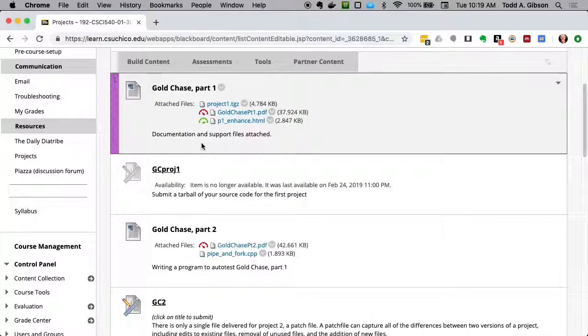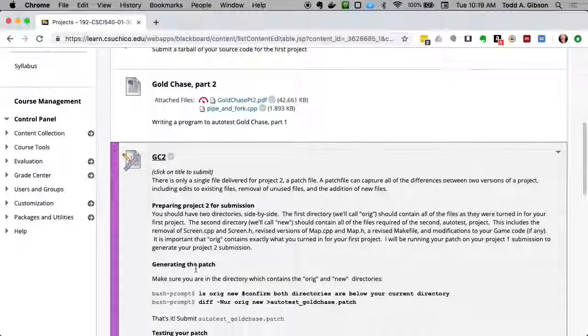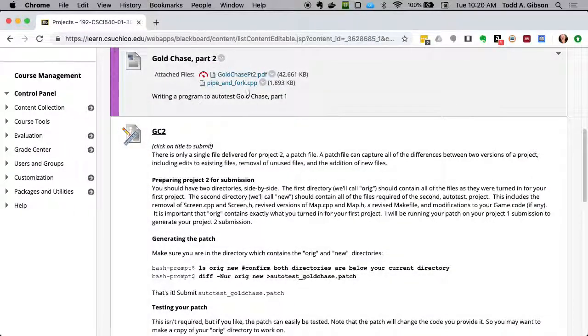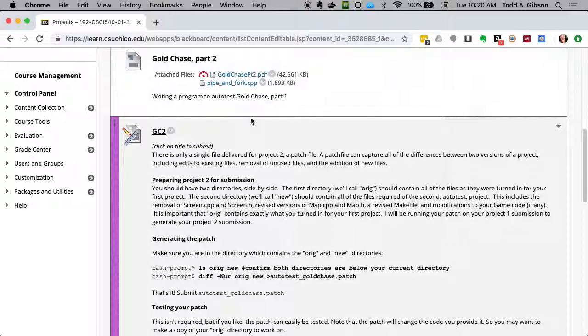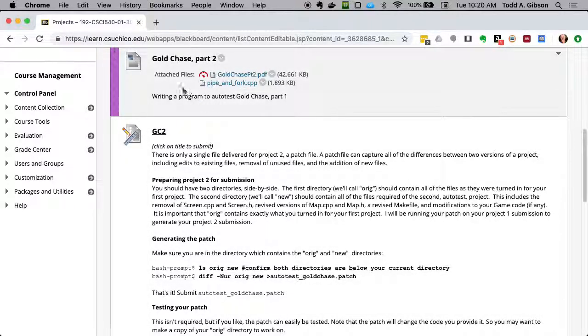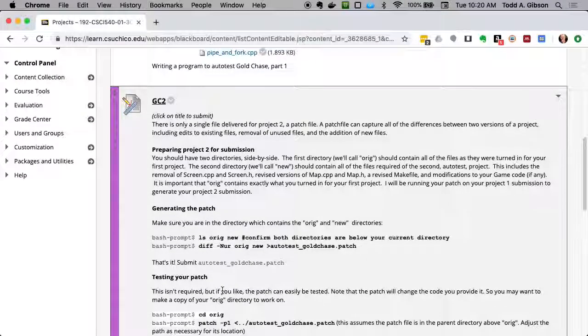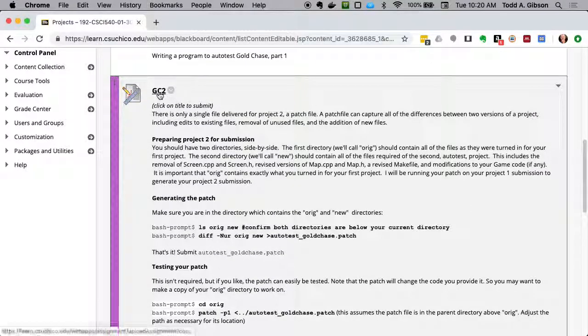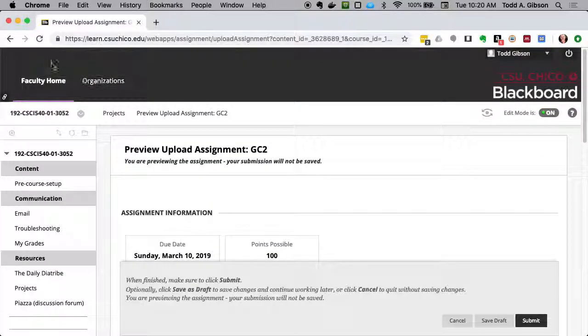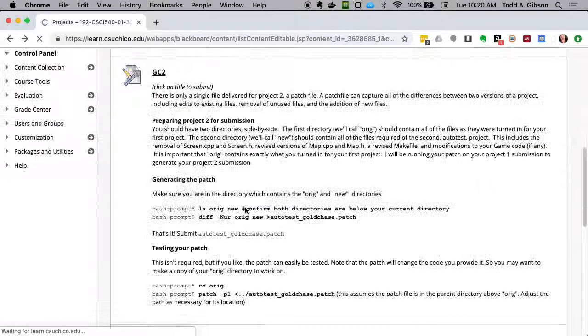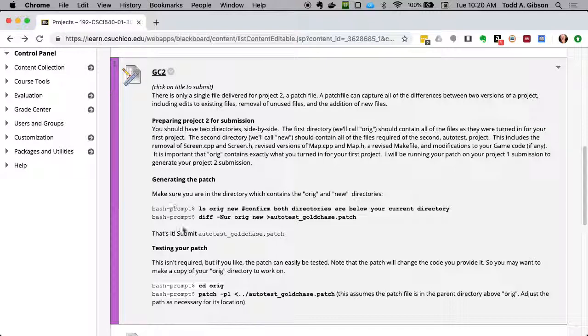So this is misleading in how it looks. So here's the original presentation of the files. This is not just something to read, but actually if you click on this link, that's how you submit this assignment. Okay. This whole description is describing how to create a patch file.